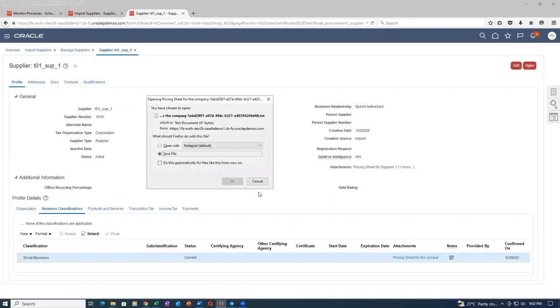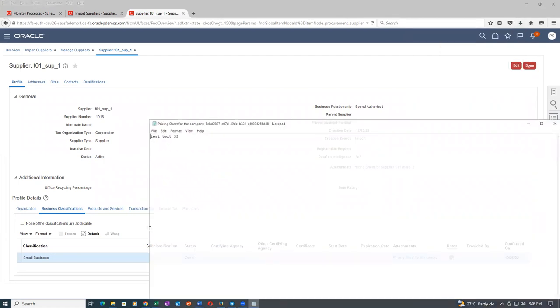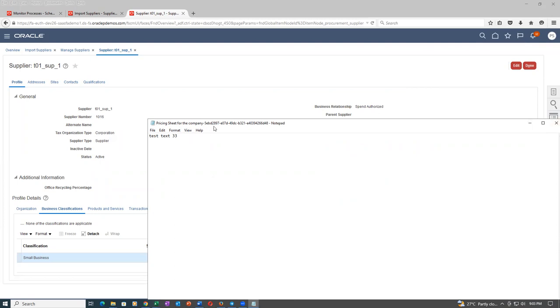Click on the pricing sheet for the one now. Click on it, and now go there and click on save. The attachment is coming. You'll now see the attachment. 33 is coming. It is now giving you the pricing sheet for the company, so and so. Whatever you've given, I think that is over.